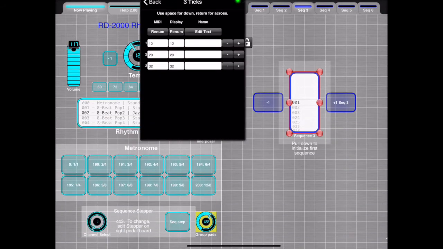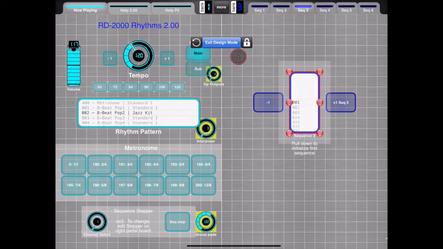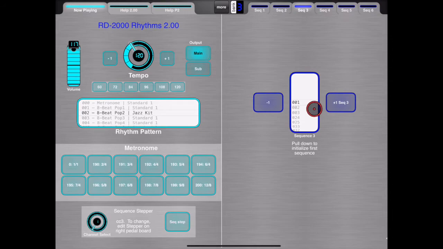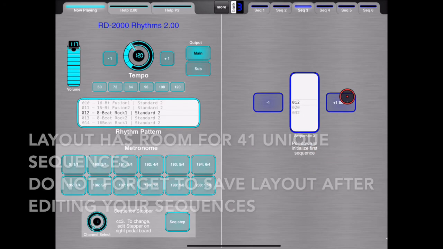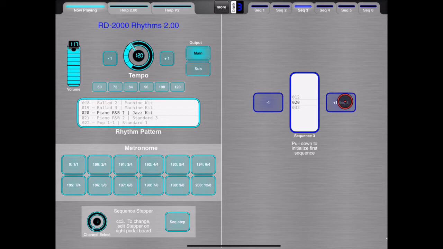So if we close that, exit out, exit our design mode. Okay, and let's just give it a second to update the menu. So right there, that was how easy it was to change that sequence. And then we just step right through it in order here.